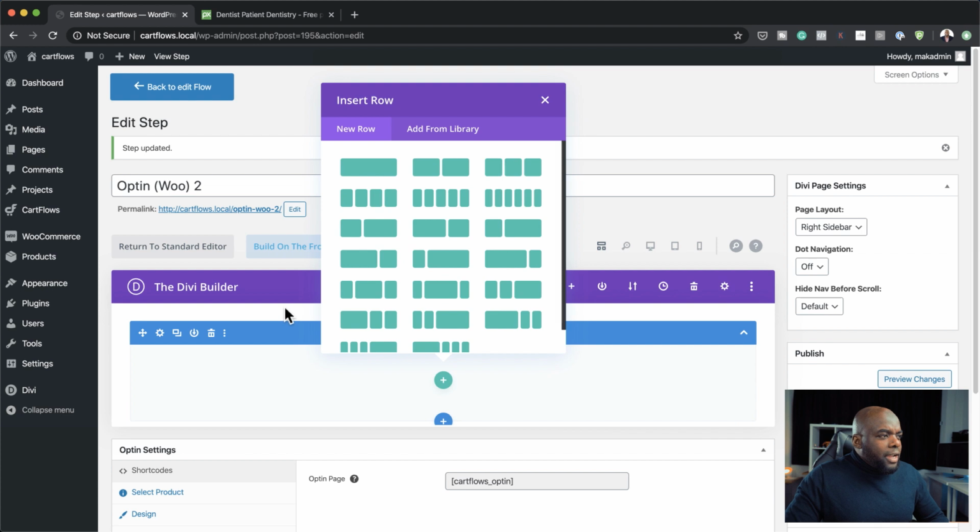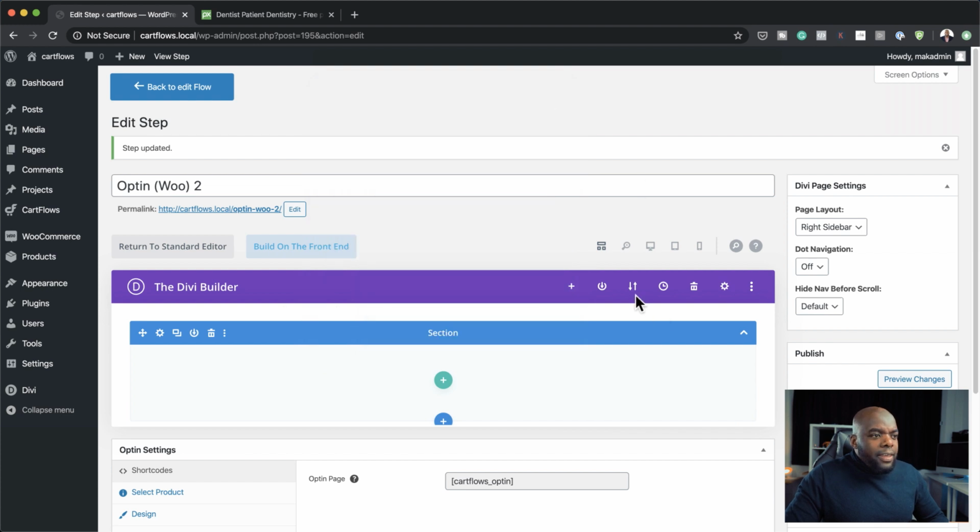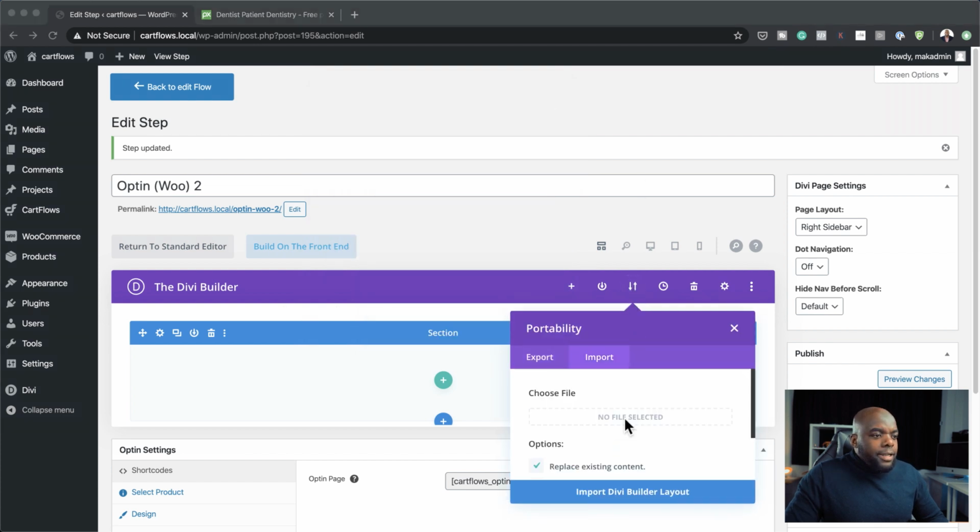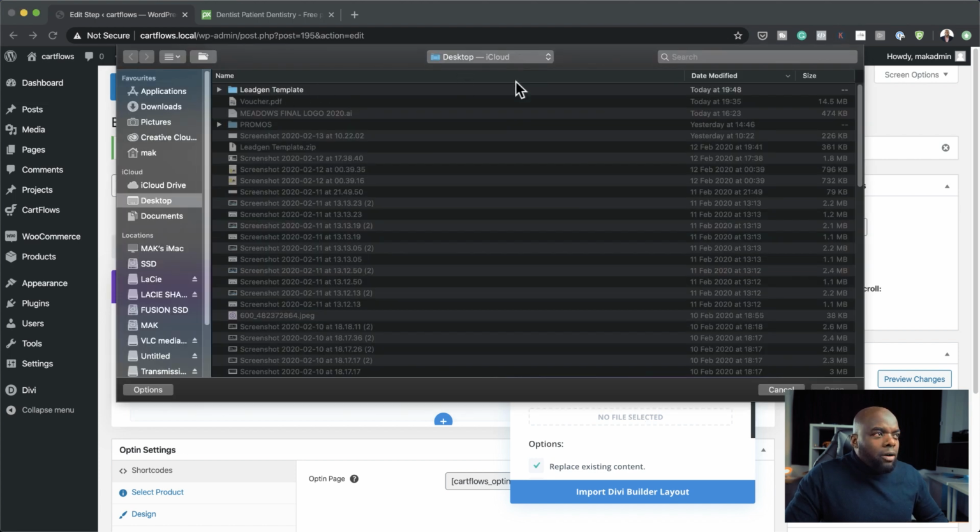Here, we're just going to build from scratch. I'm going to close this and then I'm just going to click on these two arrows here. Next, I need to import my template. So I'm going to click here. So my template here is on my desktop. So here it is. Now, when you download this template, it's going to be a zipped folder. So make sure you unzip it in order for you to access the files.